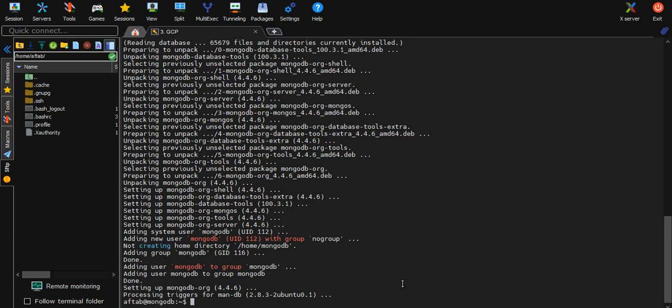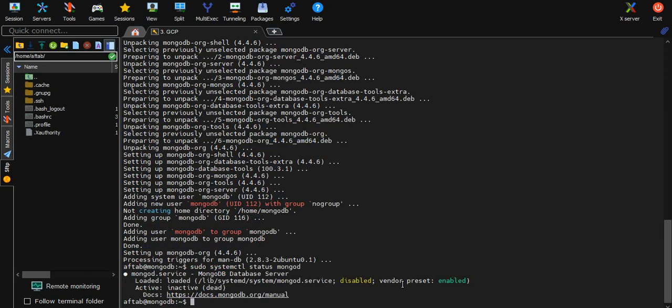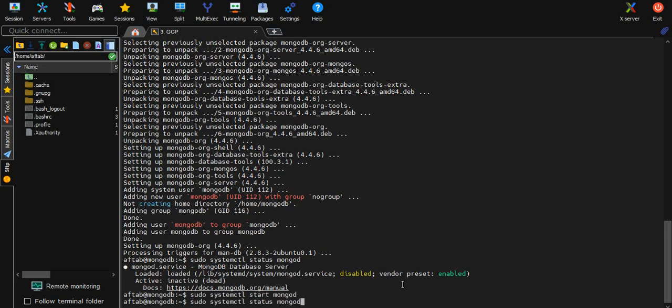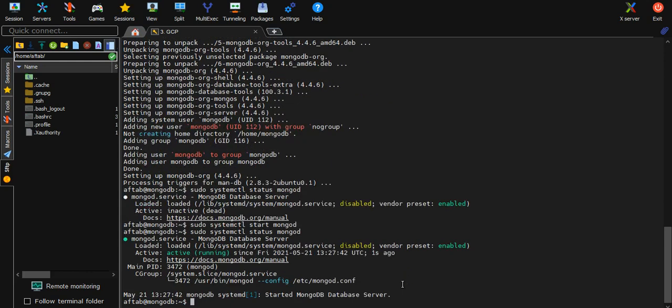So we need to check the MongoDB service. We use systemctl status mongodb. We can see that the MongoDB service is not running right now by default, so we need to start it. And again we need to check the status. So MongoDB is up and running.